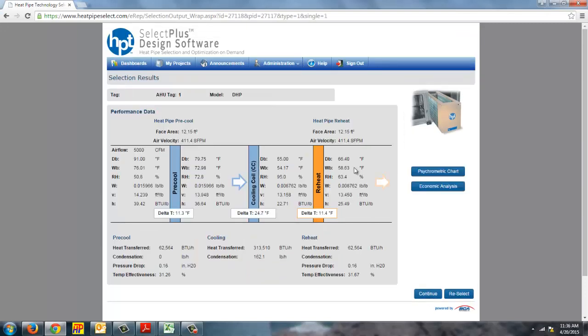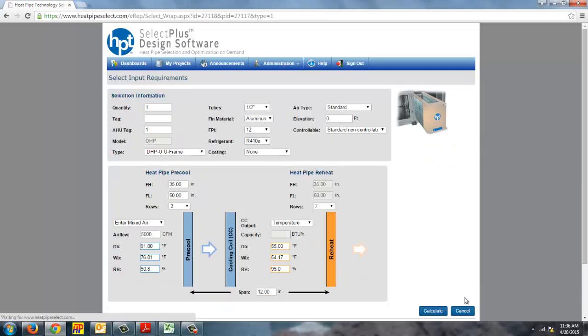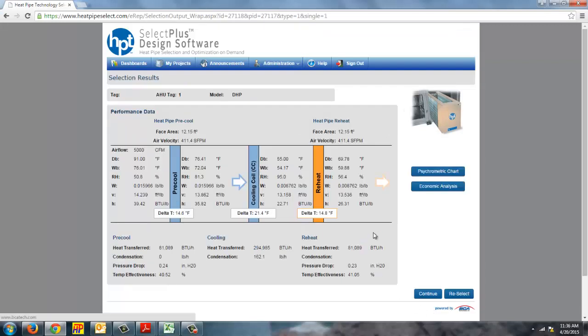And you can see I'm leaving my reheat heat pipe at 66.4. What I'm looking for is a reheat condition of 70 degrees. So let's go ahead and click Reselect and change this to a 3-row, and click Calculate. Now I'm leaving my reheat heat pipe at 69.8, which is sufficient in this case. Now, what I want to look at is what happens at various temperature conditions.